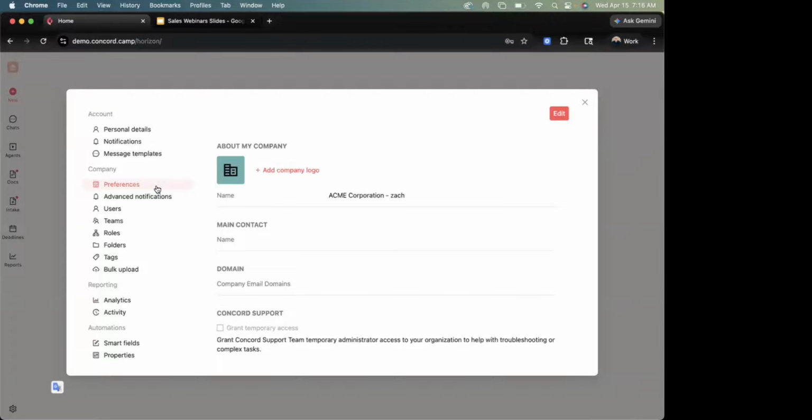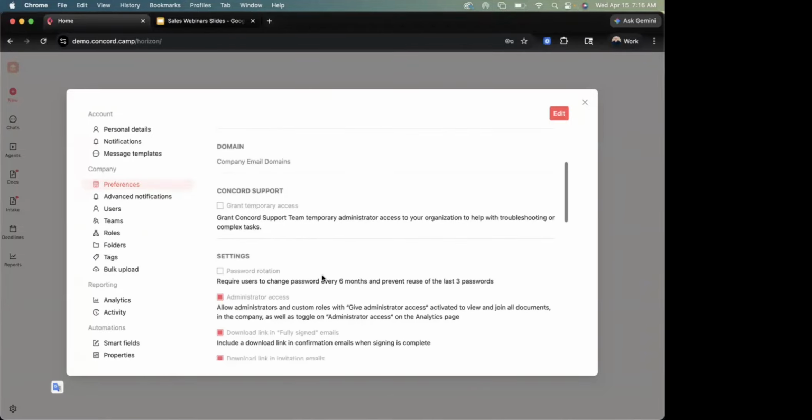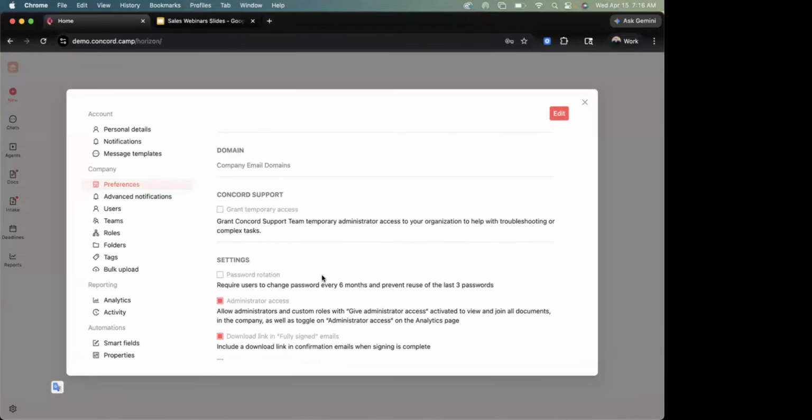Cool. Let's jump into preferences here, because there are some pretty cool things in the company preferences that I think a lot of people don't know about. I'm just going to go through these really quickly as we have some time. The first thing is our Concord support feature. This allows us to temporarily access your account if you want help with troubleshooting. We do this a lot during the implementation phase, when we're helping set things up for the first time. It just gives us temporary access to your account, and you can turn that on and off anytime you would like.